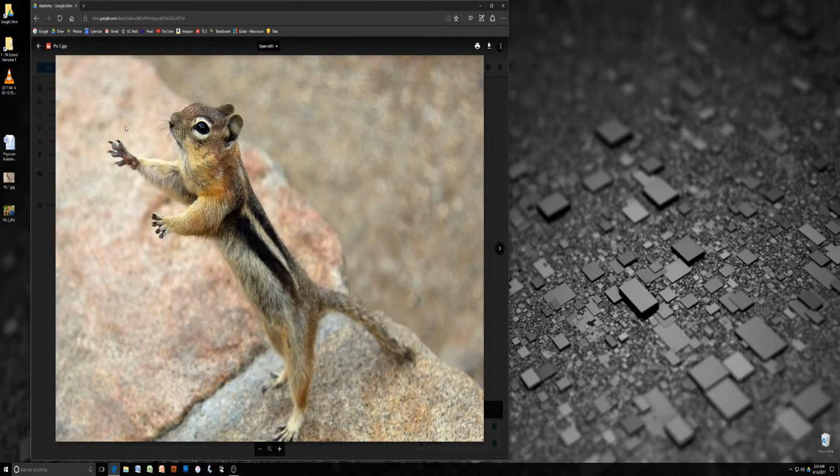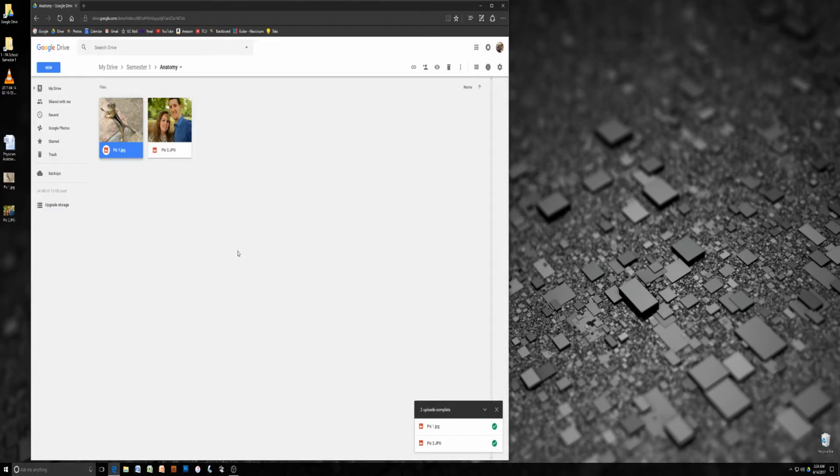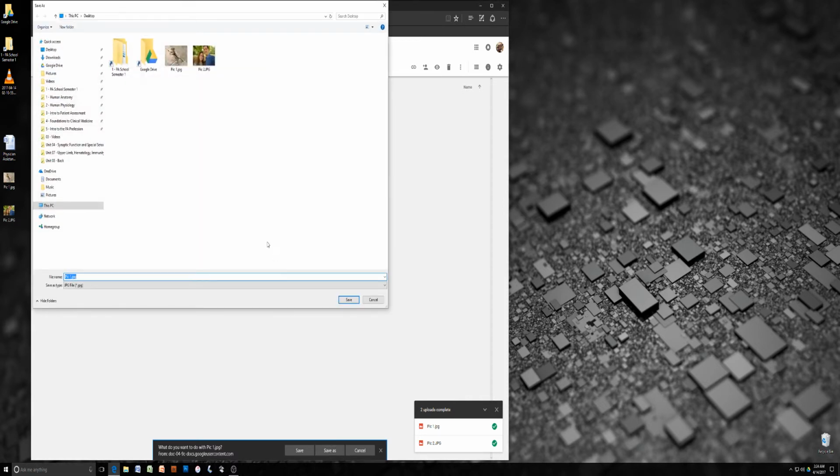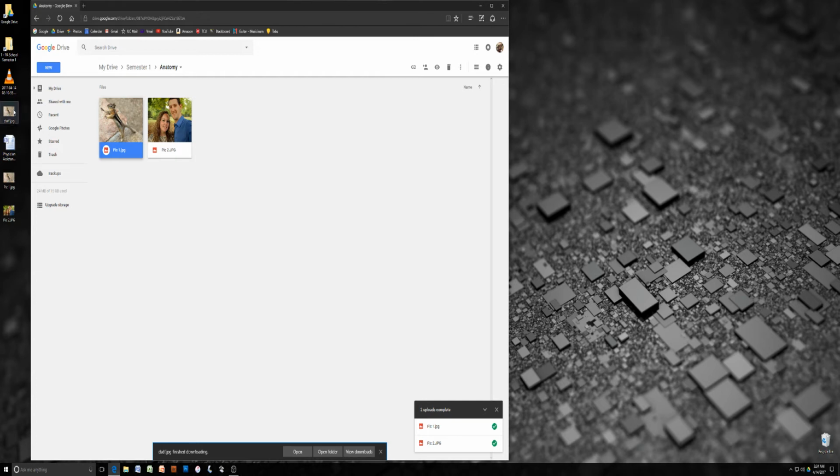You can double click and preview it. You can click off of it. If I wanted to download this file, I can click on it and download. And then you'd go through those steps to save it, whatever you want to call it. And then it'll just appear on my desktop. Okay, so that is pretty much the basics.